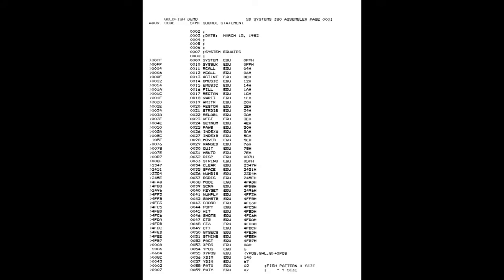This is the first page of the machine language listing for the Goldfish demo. It's 14 pages total. On this page, you can see in the upper right-hand corner, it says SD Systems Z80 Assembler. And I looked that up, and the SD Systems Z80 Assembler is an assembler that was written for CPM systems in, I guess, the late 70s, early 80s. And SD Systems, they did create some hardware, including Z80 computers, but they were very limited releases. Those computers used the S100 bus, which is also sometimes referred to in its original form as the Altair bus, as it was used in the first Altair computer.